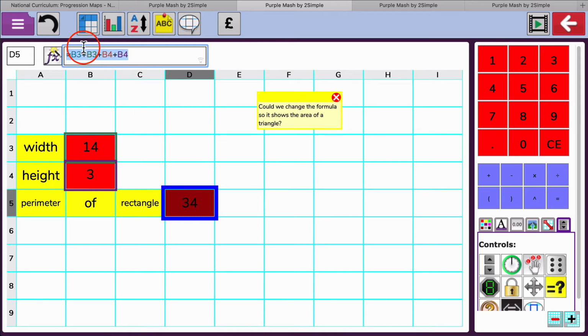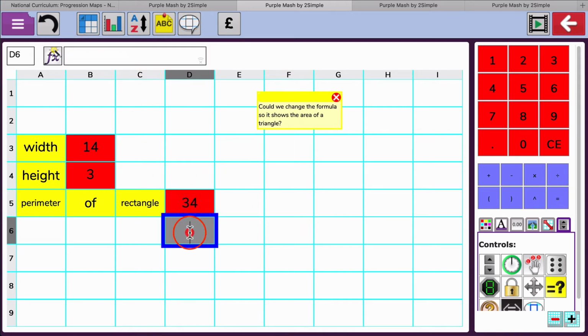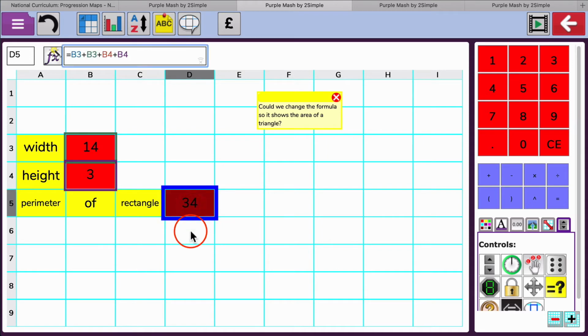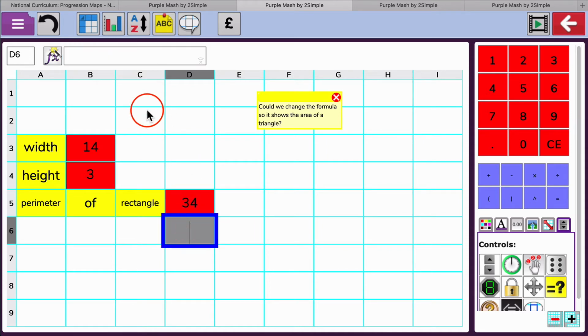Now, you could also introduce children to the idea of making that a more efficient formula or using some brackets in it. We could do the same kind of thing. So into the formula bar, I'm going to press equals. And then what I'm going to do is say, let's add those two numbers together and multiply them by 2. So I'm going to now click onto the box with 14, the width box, and you see it's automatically put a B3 here into the formula bar.